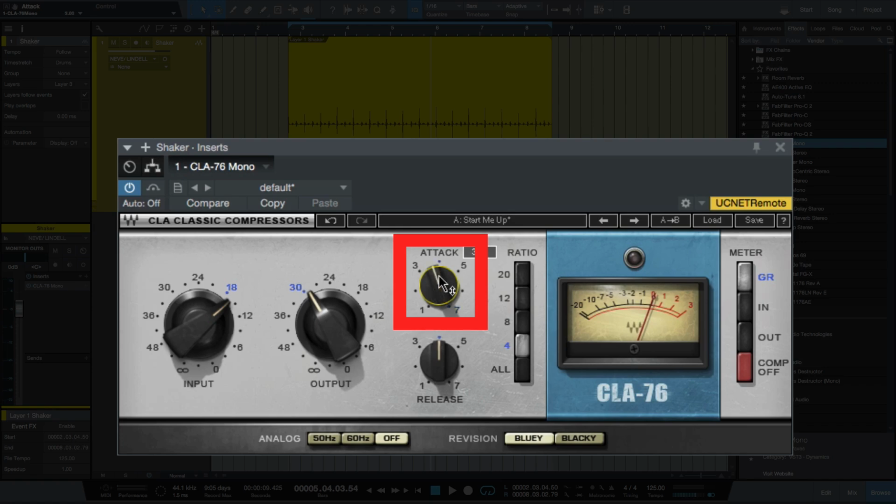So what we need to do is to set the attack up so it lets the desired amount of the transient through. Let's do that. Now for this, about halfway is right for me. Now let's have a look at the release.